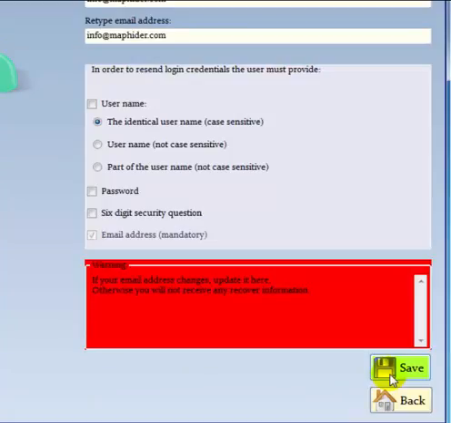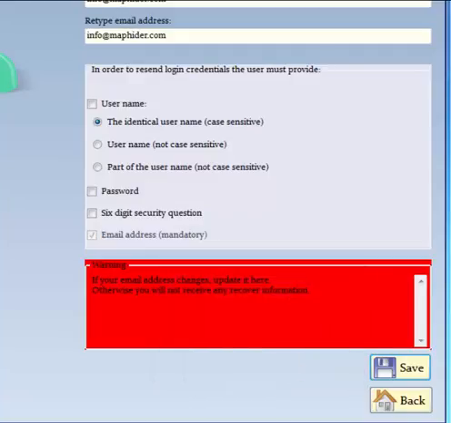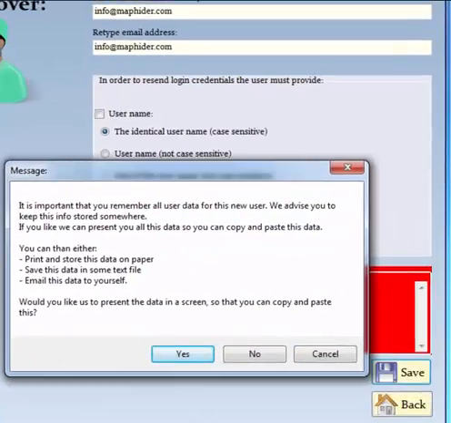We now get the opportunity to change the email address, but as this hasn't changed, I press Save. And we see a pop-up saying that the changes were saved and the login credentials were sent. Again, we get a pop-up giving us the chance to copy and paste the login credentials. The changes we just made are also emailed to the email address I entered, but this time I will want to print my login credentials, so I choose Yes.